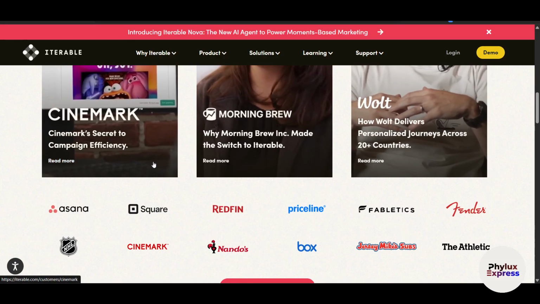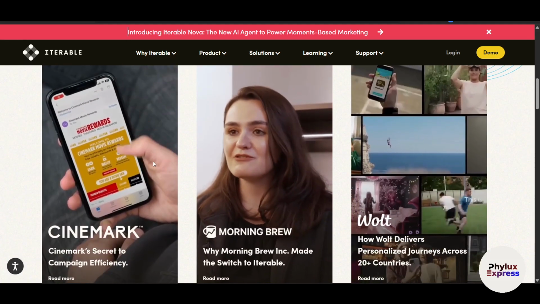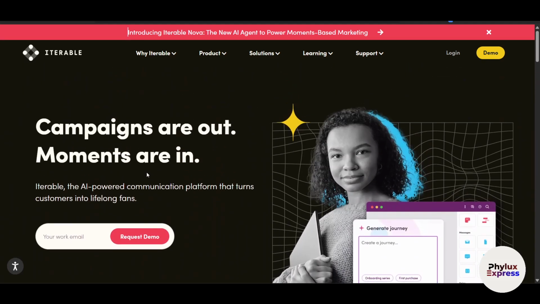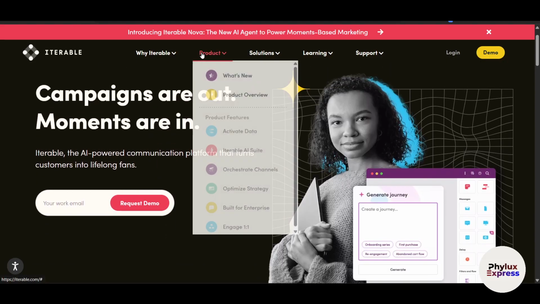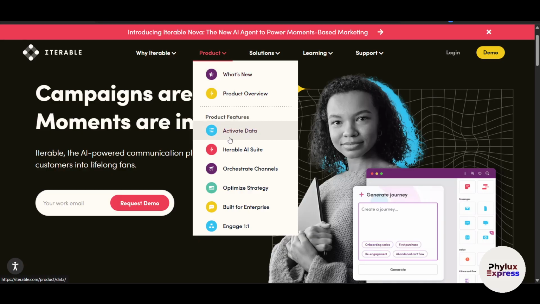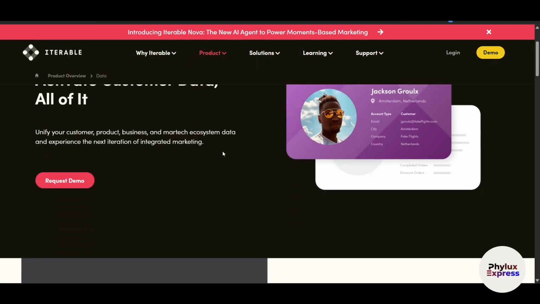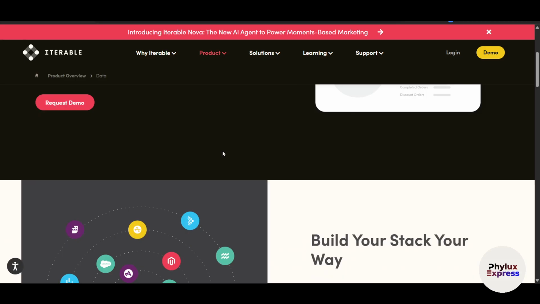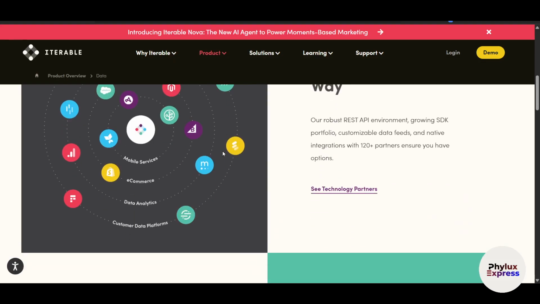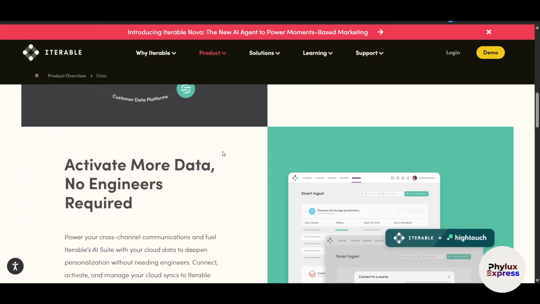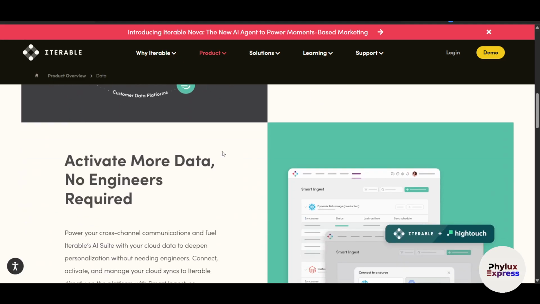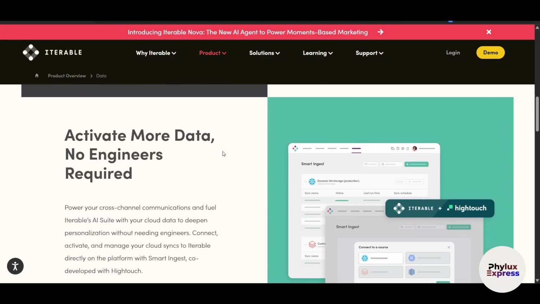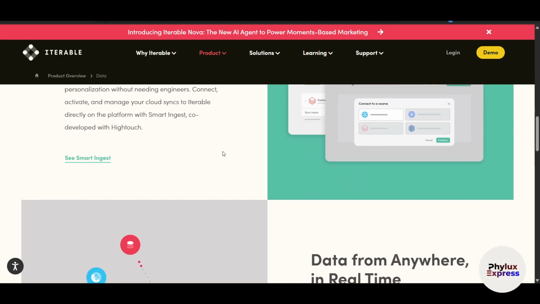Now, Iterable also shines when it comes to orchestrating omnichannel campaigns by combining emails, SMS, and push notifications. You can create seamless customer journeys, and that is really easy. Navigate to the workflow section and create new workflows, right? And here you can add triggers, abandoned carts, website visits, and there are a lot more things. You can include multiple touch points like email, SMS, and push notification. So test your workflow thoroughly before launching them to ensure they work as intended.